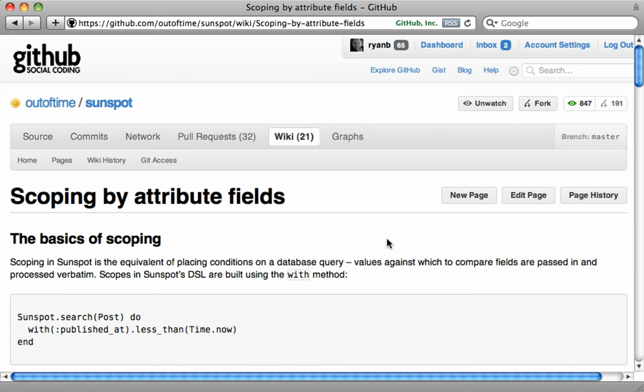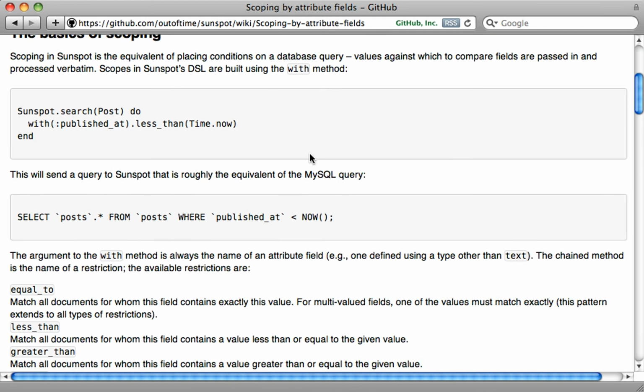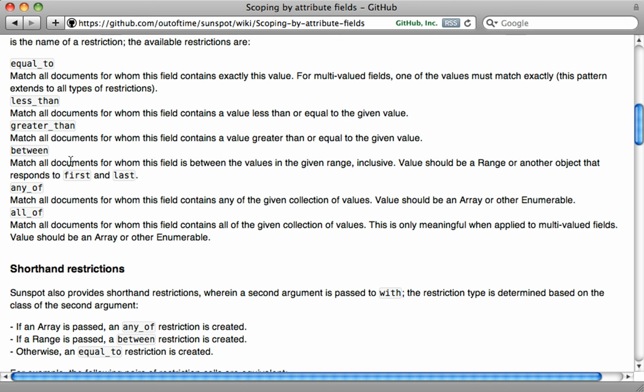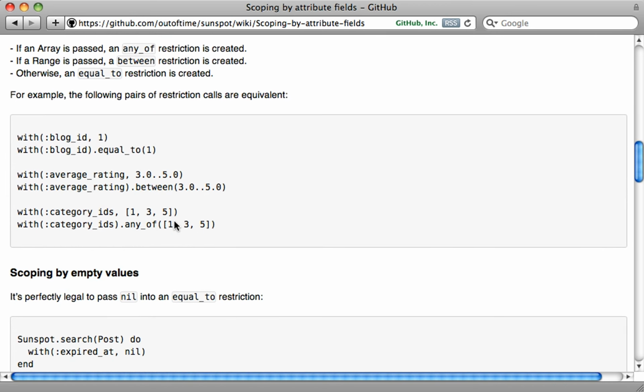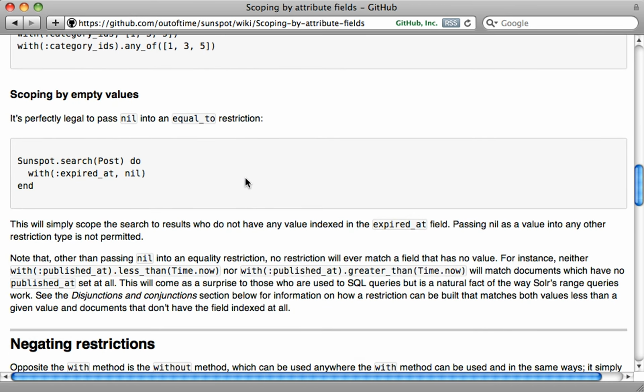Now there's some great documentation on all the attributes you can pass in here at the Sunspot wiki page. So if you just check this out, you can see a list of all the various options you can use and a lot of nice examples here on how to use them.